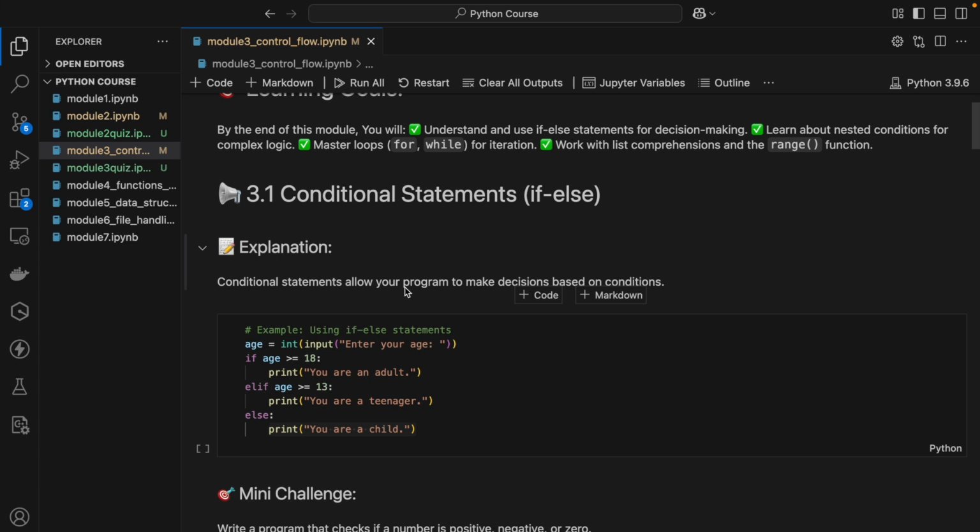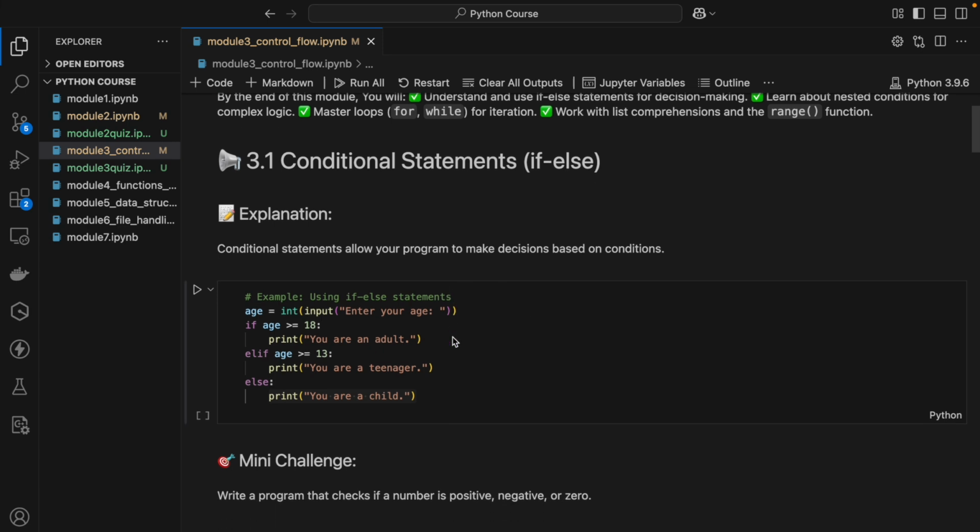A conditional statement allows your program to make decisions based on conditions. In a conditional statement we have if and else. The syntax we write here is the if keyword, then a condition, then a colon, and then we write the statements inside it like a block, and we give some indentation before it so that it won't show any error. Python is indentation sensitive, so that's why we need to give some indentation. And here let's run this program.